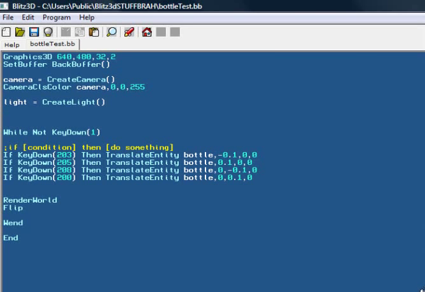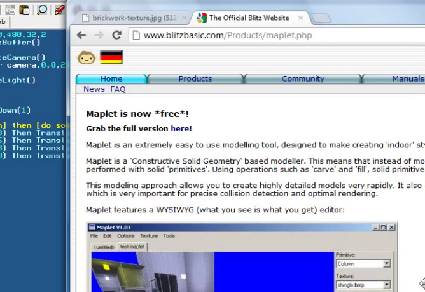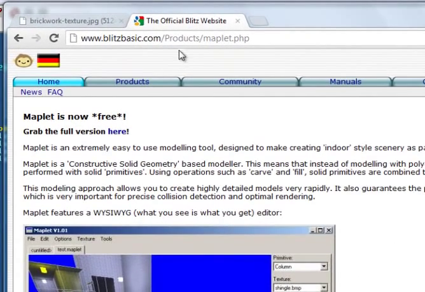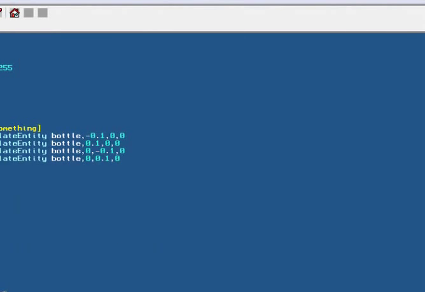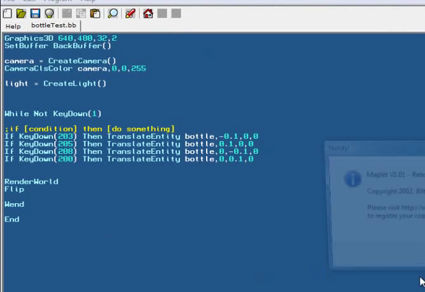To create this scene, we are going to need a program called Maplet, and you can get Maplet at the link right here. I will post that in the description. Maplet is a really cool scene creator and geometry modeler, and you can just get the full version right here. Once you've gotten that and installed it, go to your start menu or wherever you've installed it and open it.